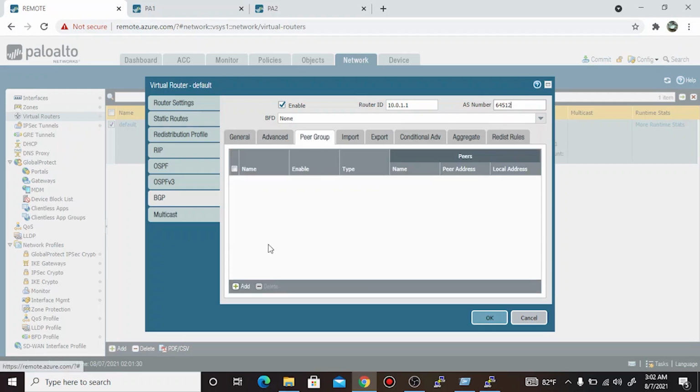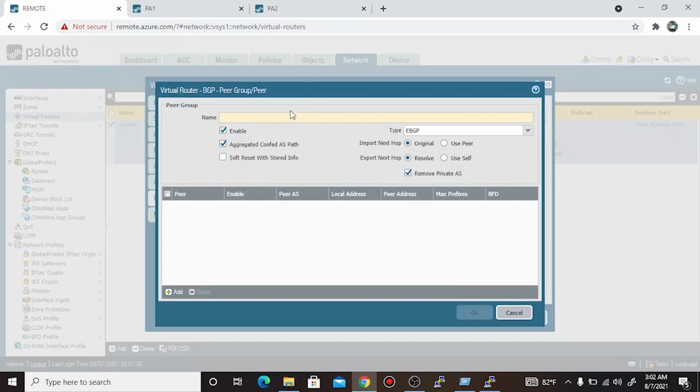In peer groups, I'm going to create a new peer group. Let's say peer group, and we have two options. We can use either eBGP or IBGP. eBGP means exterior border gateway protocol, IBGP is interior border gateway protocol. If you are using all the routers in the same autonomous systems number, so that means IBGP.